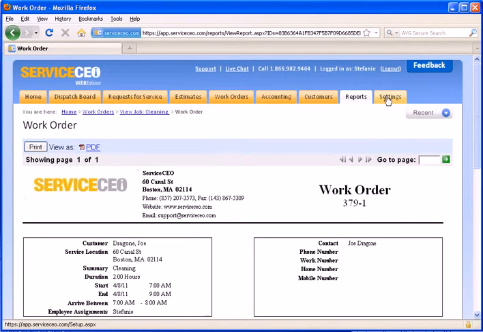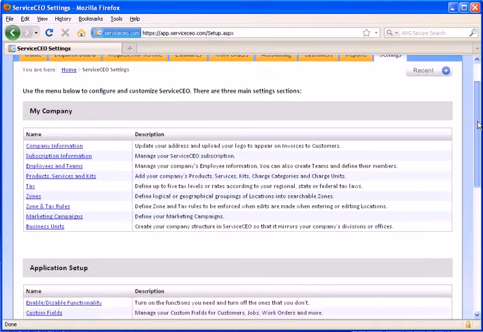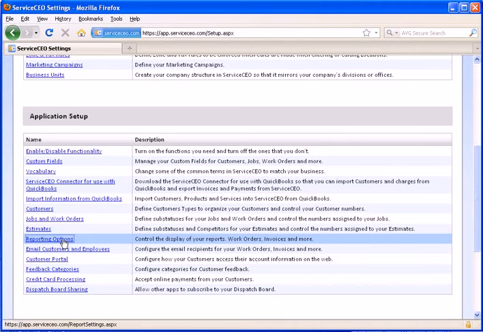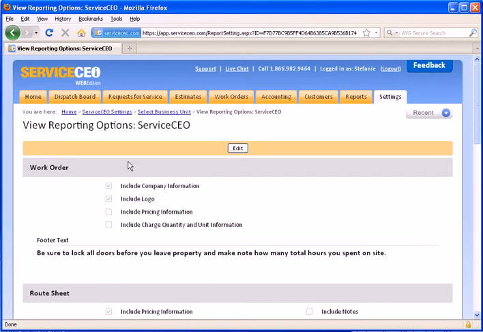Okay. Well, let's return to our reporting options. Again, in your Settings tab, scroll down and go to Reporting Options. And select which business unit you are using. Select Edit at the top to make changes.